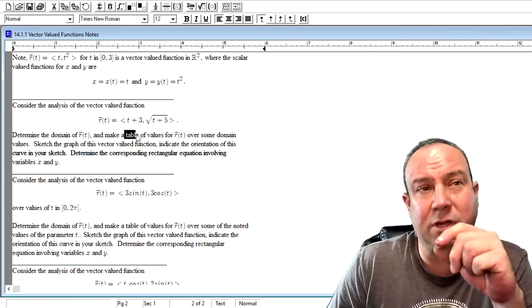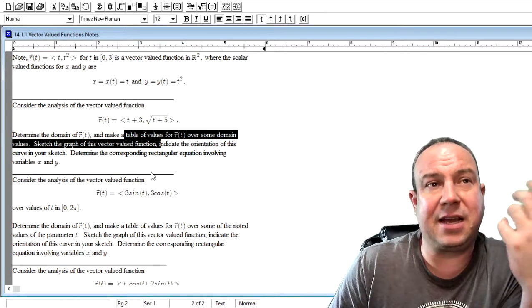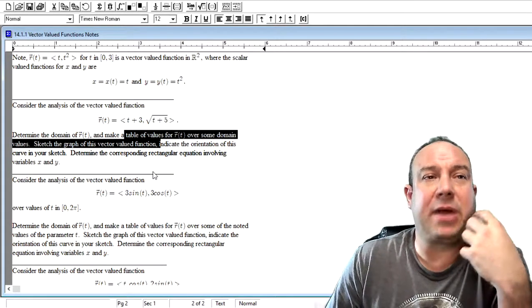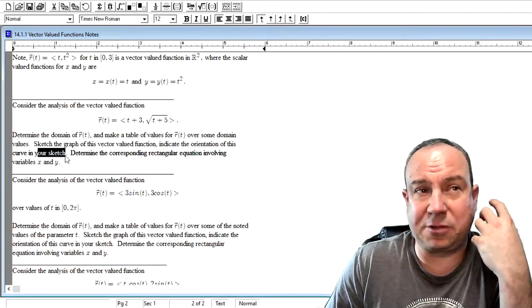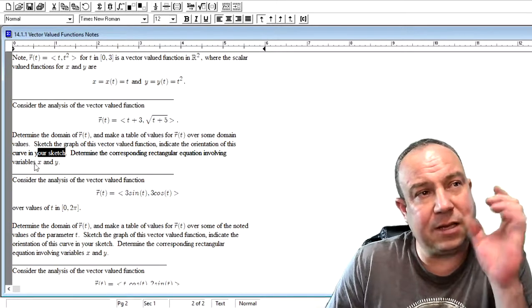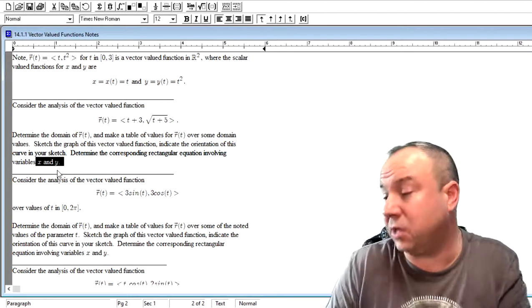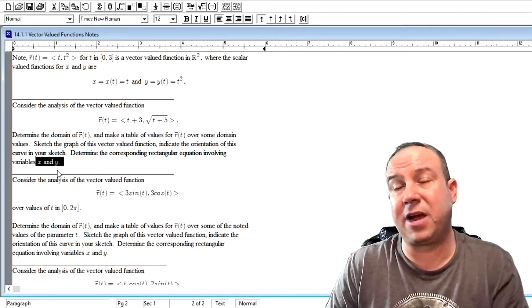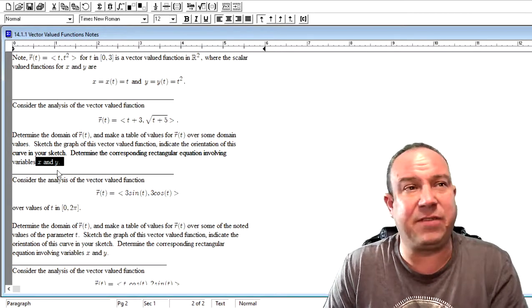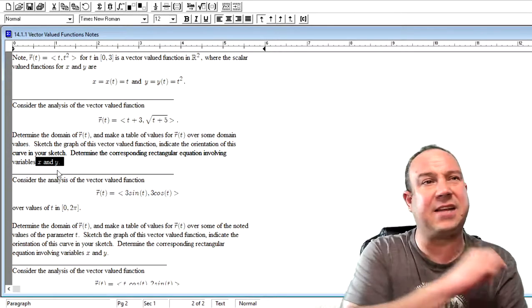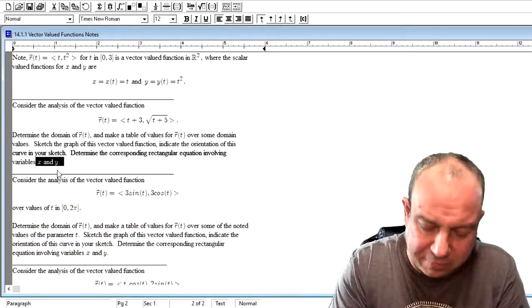What we might look at doing, though, is using Mathematica to help us make tables. And we might consider using Mathematica to help us make these graphs. And then I've got a quick little line of code that I can give you that might help us determine the corresponding rectangular equation a little bit more easily, or at least give you the equation in a functional context if we see nice functional behavior.